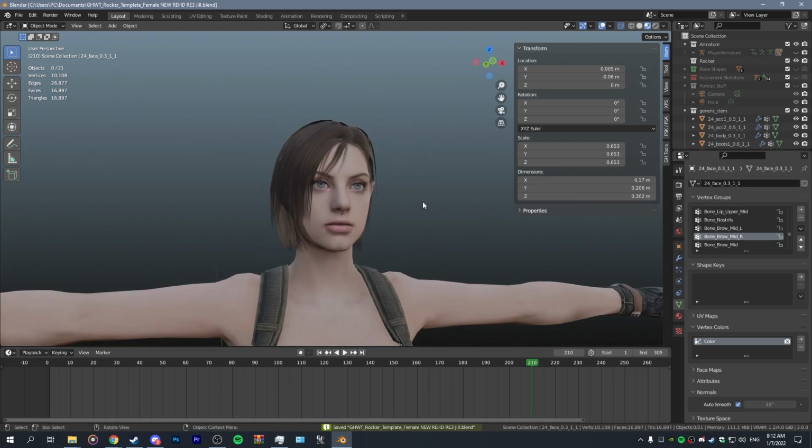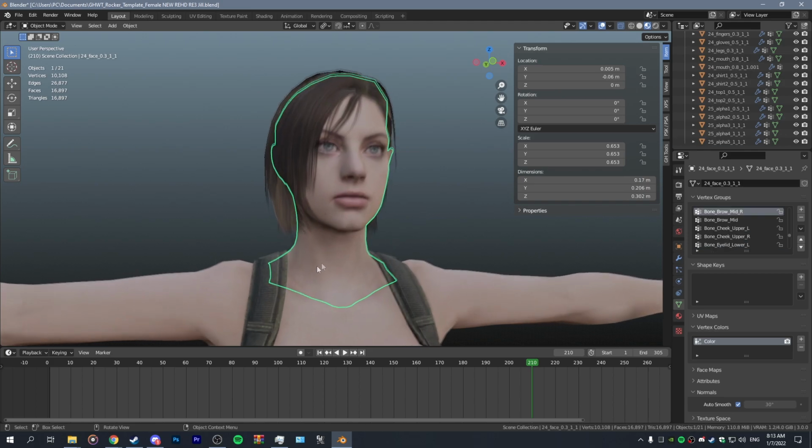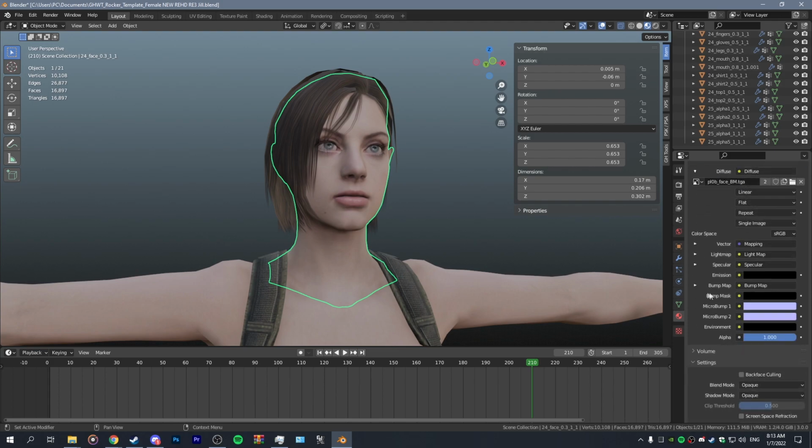So basically, I hope you did get the idea of how you rig and stuff. And basically for now I'm just gonna set up the textures so I can export it. Now let's start with the head, for example. Just go into material properties. I'll look at what texture that. Oh my god.